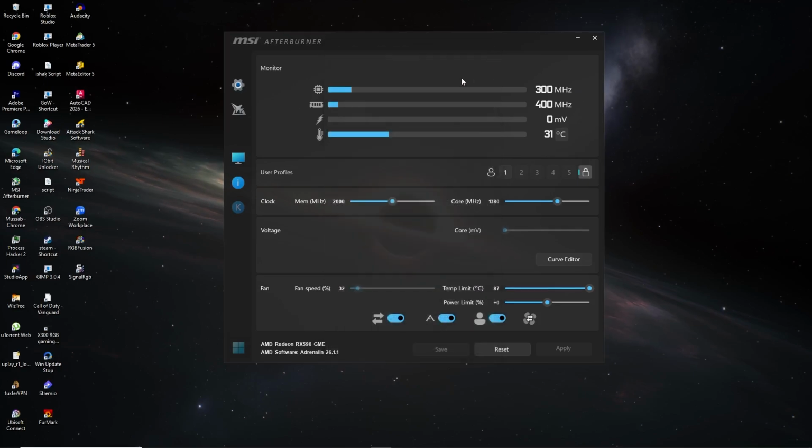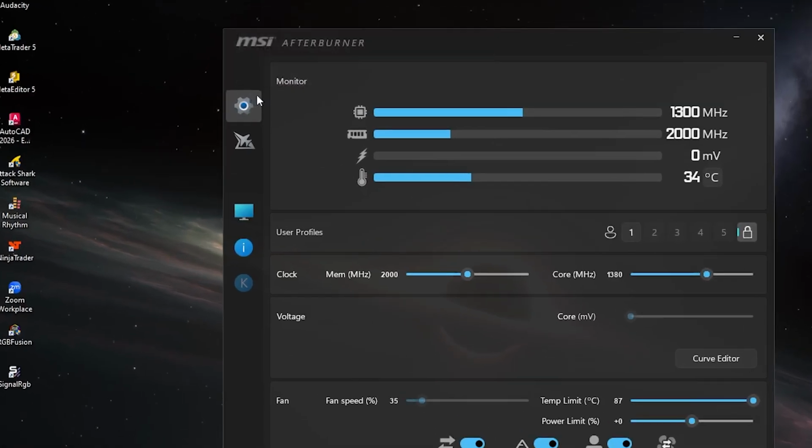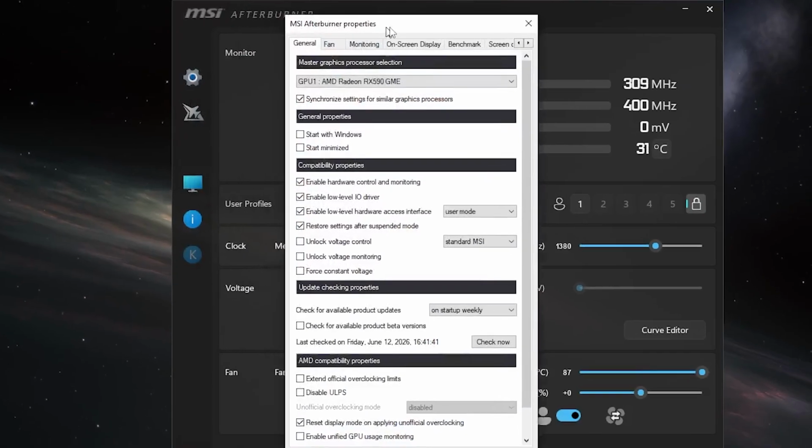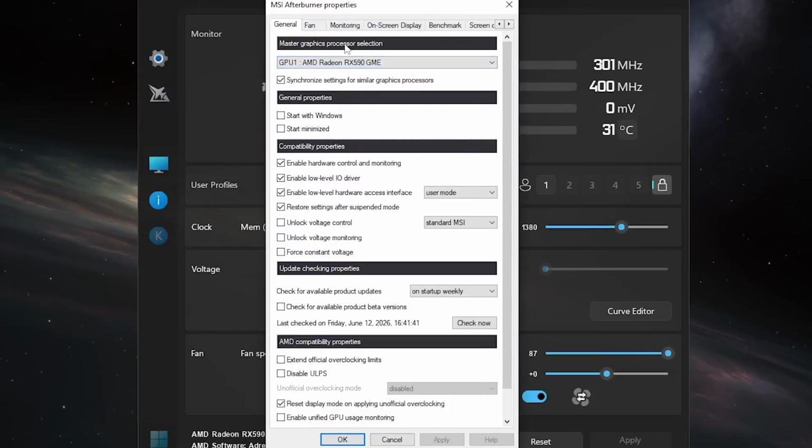If you're using a laptop with both integrated and dedicated graphics, MSI Afterburner may only detect the integrated GPU. Launch a game or another GPU-intensive program before opening MSI Afterburner. Once the dedicated GPU becomes active, open Afterburner, go to Settings and then General, and use the Master Processor or Device Selection menu to manually select your dedicated graphics card.